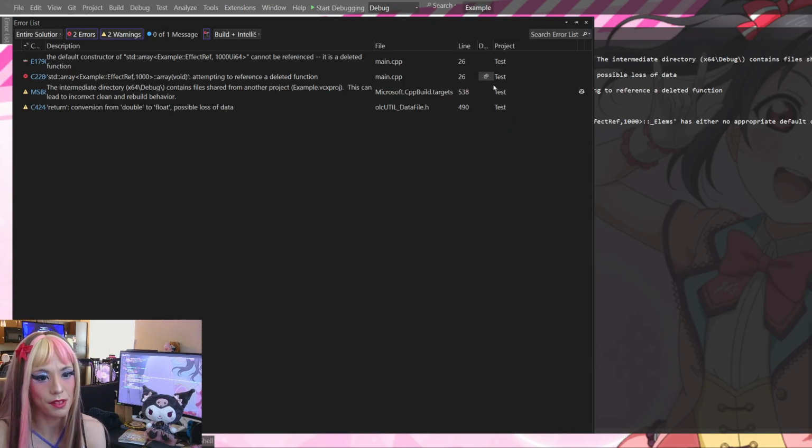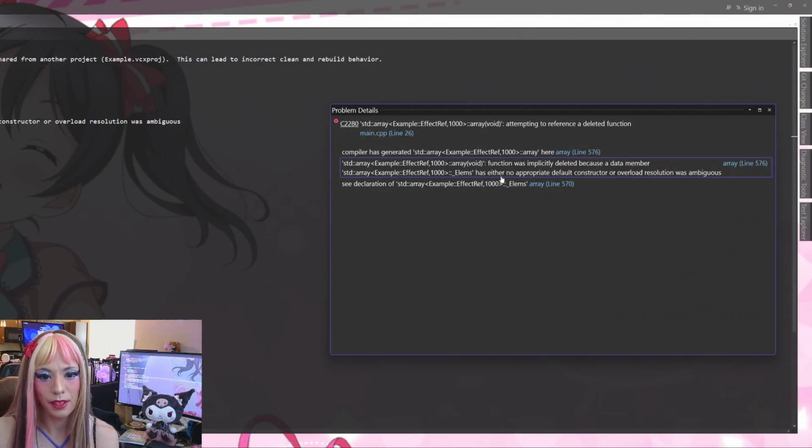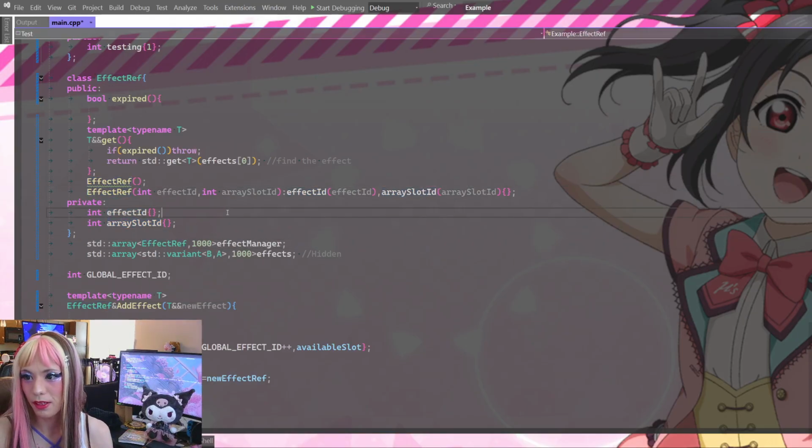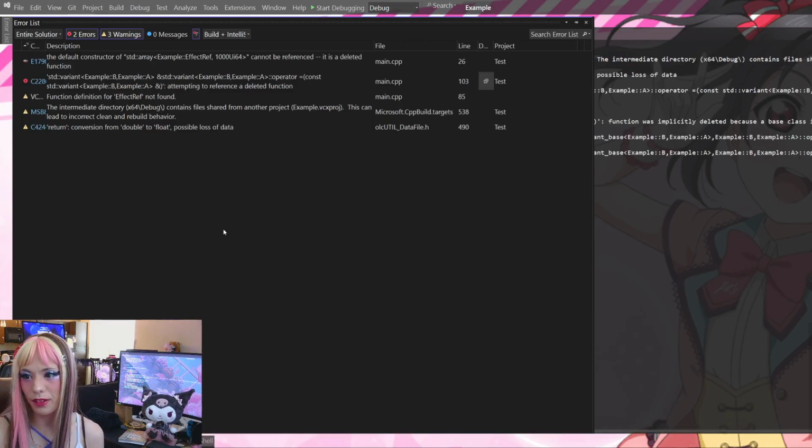Effect ref 1000. Compiler has generated array here. And the function has been implicitly deleted because the data member has either no appropriate default constructor or overload was ambiguous. This would be for the standard array effect ref. Oh, it doesn't have a default constructor. Right, so the defaults would be 0s, right? It would just initialize both. I don't have to specifically say they're 0s, they're going to be auto-initialized. So there's the default constructor.